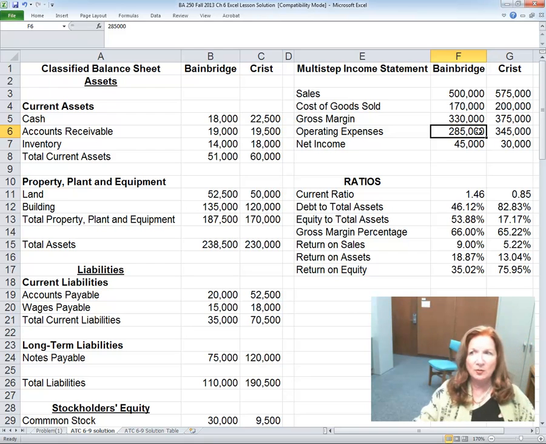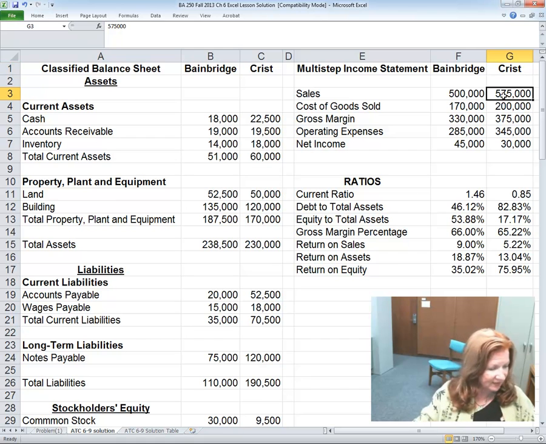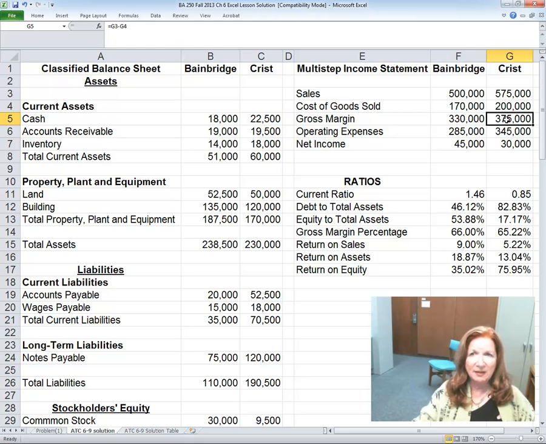So we have those in. And now net income is gross margin minus operating expenses. So here we're going to have F5 minus F6 to get net income. We're going to use those same formulas when we get over to CRIST. So we're going to put in the name CRIST. We're going to put in $575,000 for their sales, $200,000 for their cost of goods sold, and then we'll calculate.